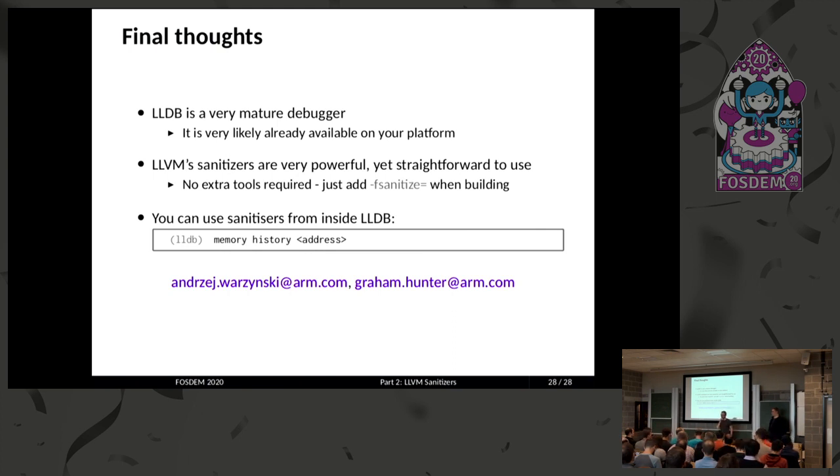My question would be, I'm not using LLDB, and what would be the main motivation to switch to it? What other additional features would you promote and advertise? So the question is, what would be the reasons for switching from GDB to LLDB? That question comes up a lot.